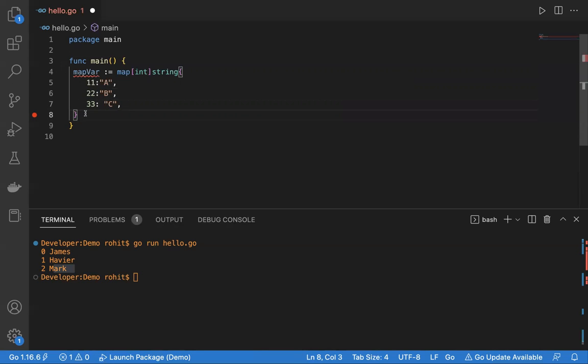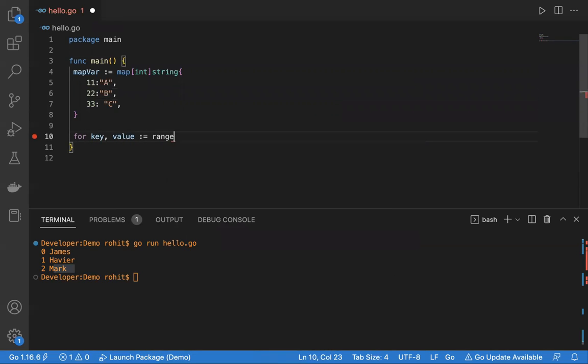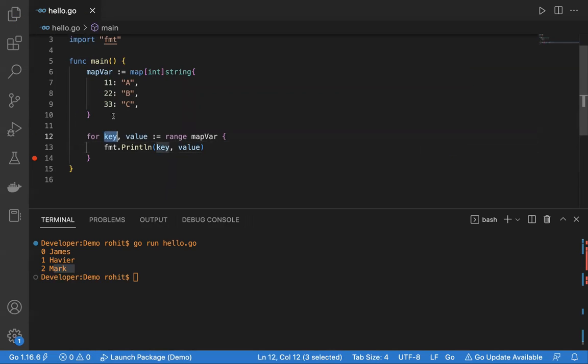Now there is a map. This map is created. Now let's iterate for key, value, and put the range here. I want to iterate through the map pairs. I'll say fmt.Println key comma value. Key is the actual key of the map and value is the value associated with that key. So it will print through the for loop like this.